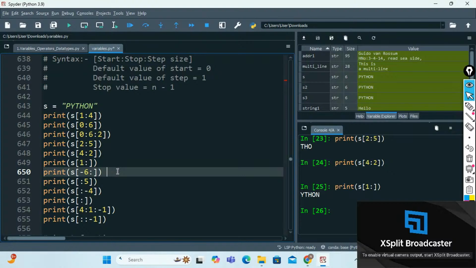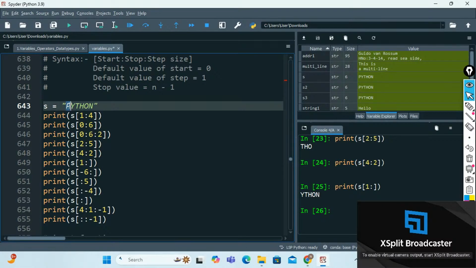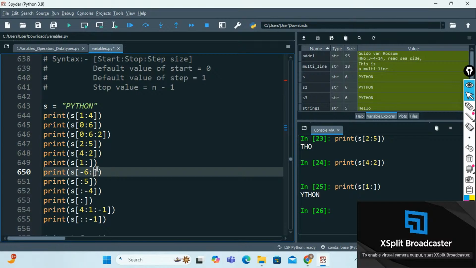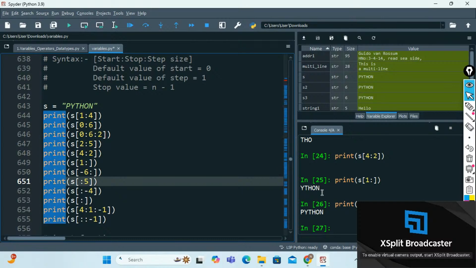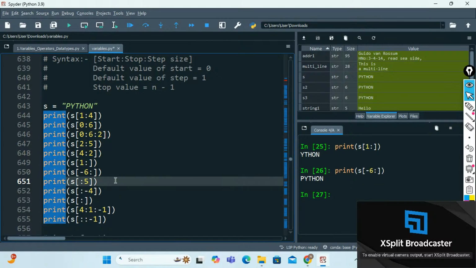650, minus 6 colon, right? Minus 6 colon is nothing but, what is the start value? Minus 6. Minus 6 is nothing but P. And what is the stop value? There is no stop value. So it prints till n. So the entire Python will be given as output.